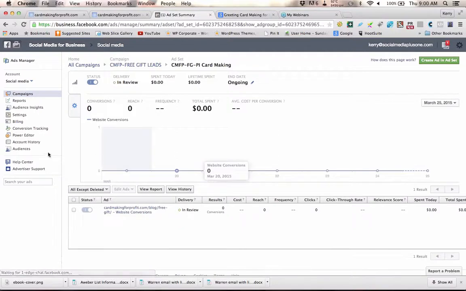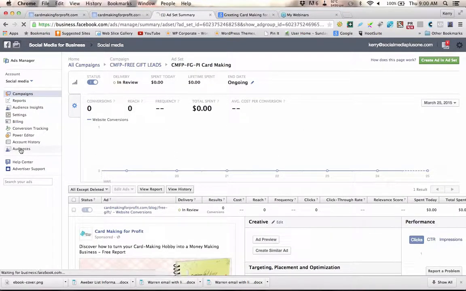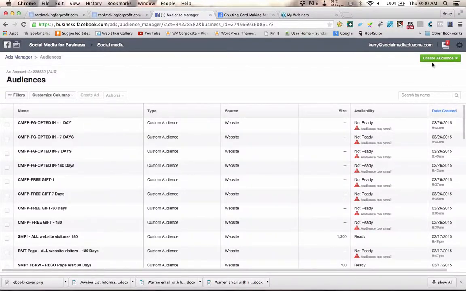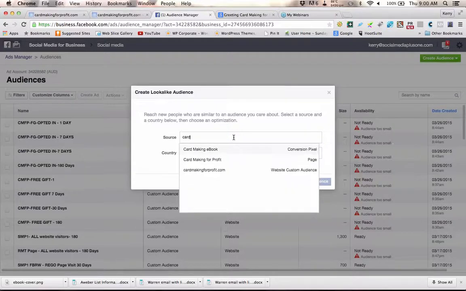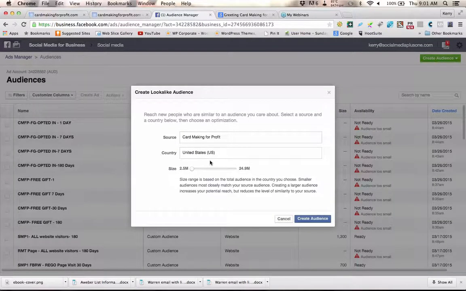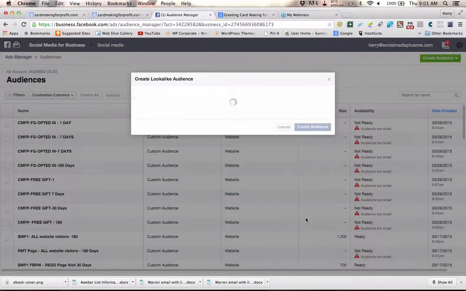And I'm going to go back into audiences now. And I'm going to set up a lookalike audience so that we can target some people that look like my fans, if there is enough. Create another audience. I'm going to create a lookalike audience. Page. So I could make it from any one of these, except that there won't be enough. Create audience.